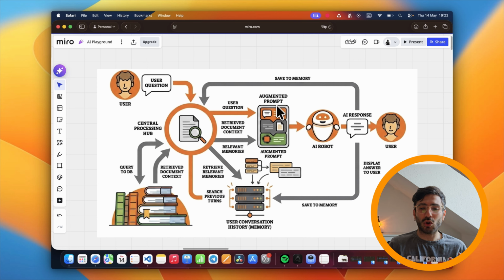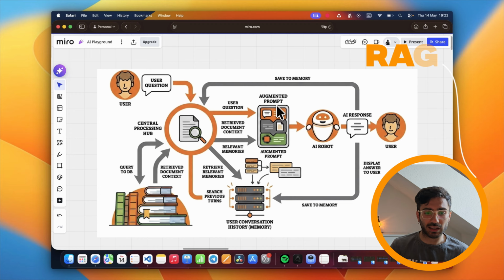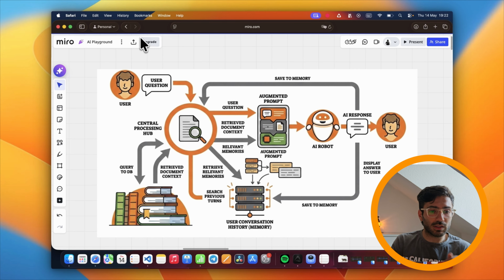What we are going to call all of this system, that you most probably have heard of so far, is going to be a Retrieval-Augmented Generation, or simply RAG. And how we can actually do this on our local PC, I'm going to show you.